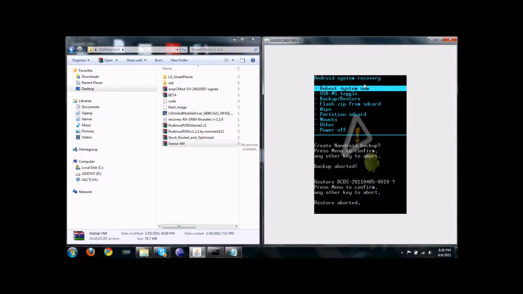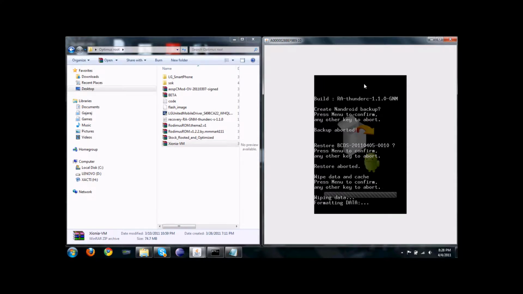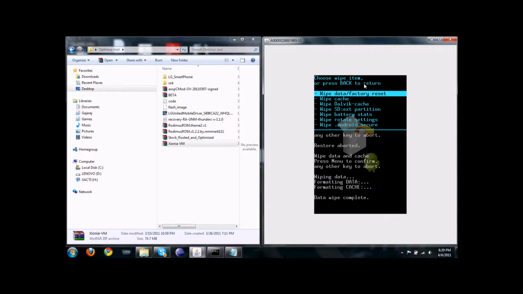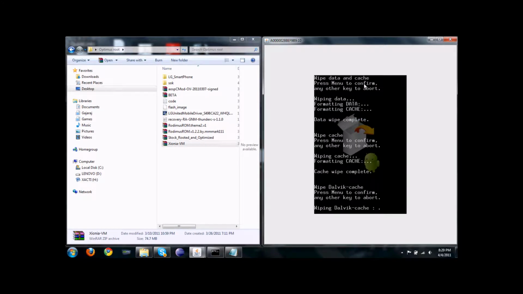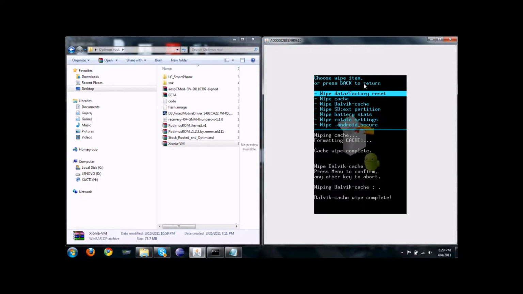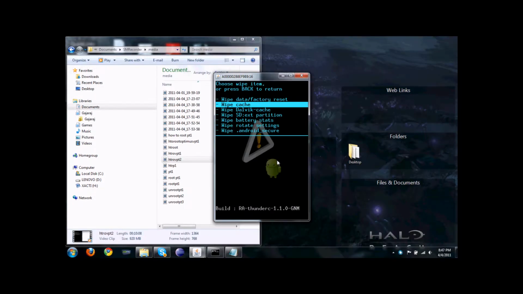So now we go ahead and wipe. Press wipe factory slash data, format, go to cache, and then go to Dalvik cache. And we do not want to wipe the SD external partition, battery stats, rotate settings, or .android_secure. Don't wipe anything other than the first three.